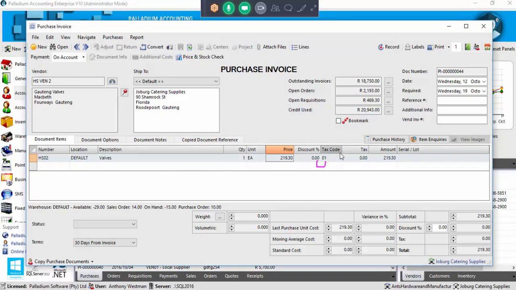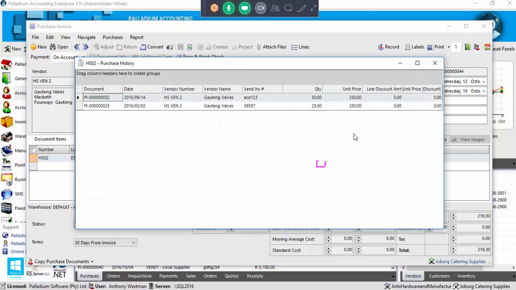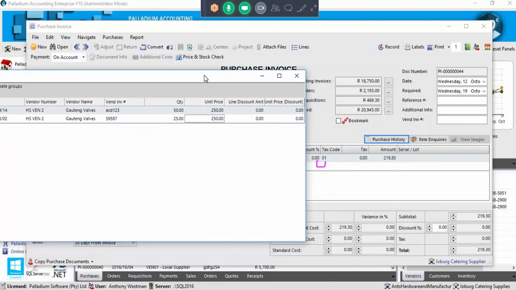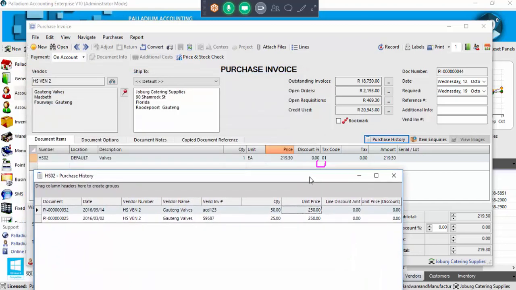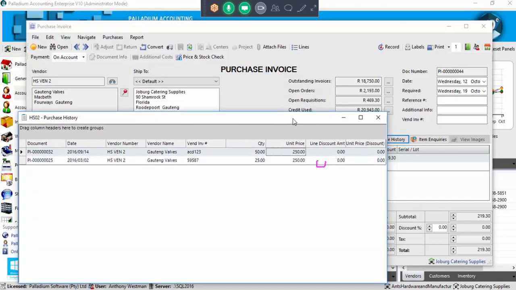So what else you can do is go into purchase history. And here, this is a useful tool just to be able to negotiate with your vendors. It actually shows you how much you purchased this item in the past. So you can go back to your vendor and say, oh, hang on, we bought it for 250 Rand last time, but now we're being charged 1,000 Rand. So it's just a good negotiation tool as well.